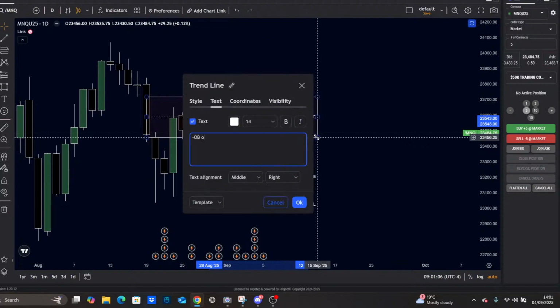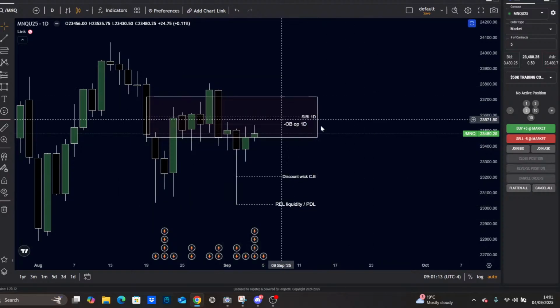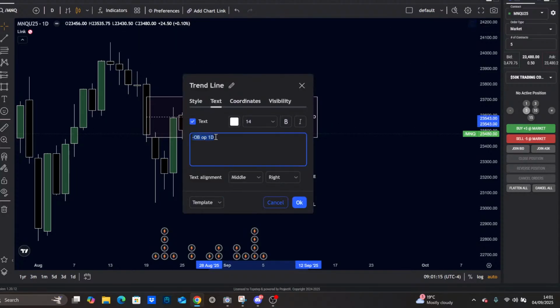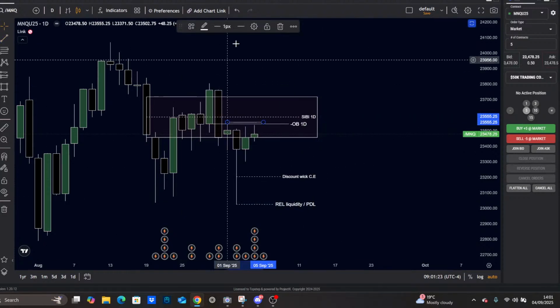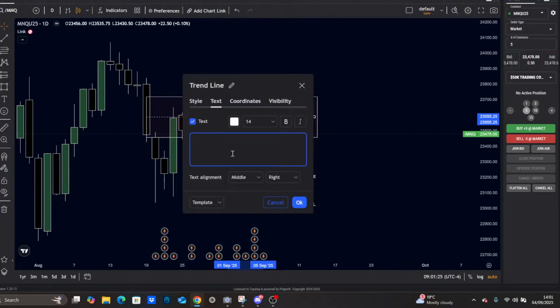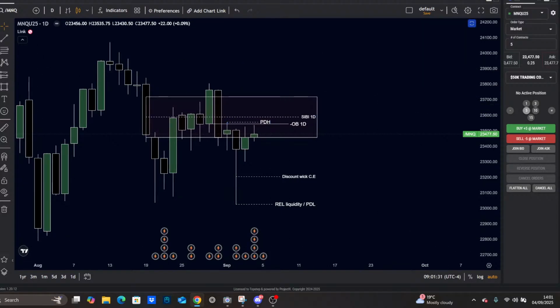Bearish order block, opening price, 1 day. Opening price, it's always opening price. It doesn't look pretty. So there's that, and then there's this as a previous day's high. Those are the daily levels.